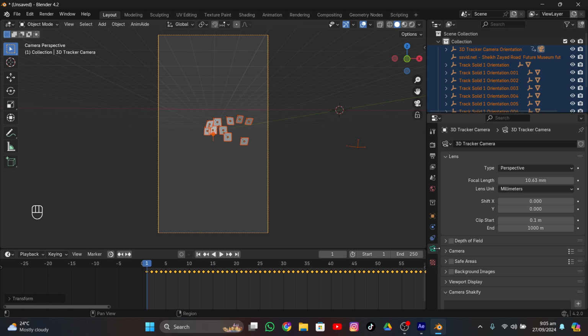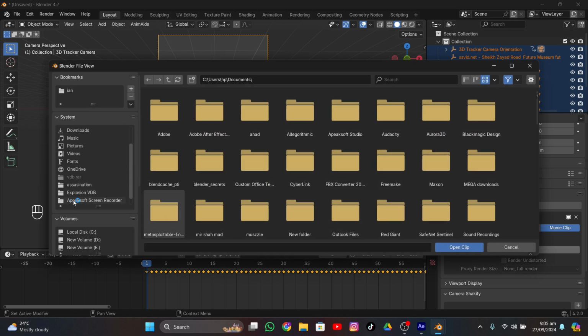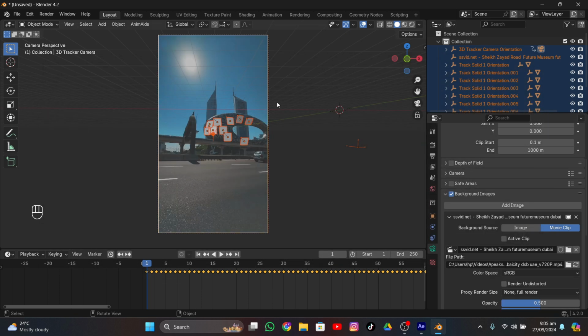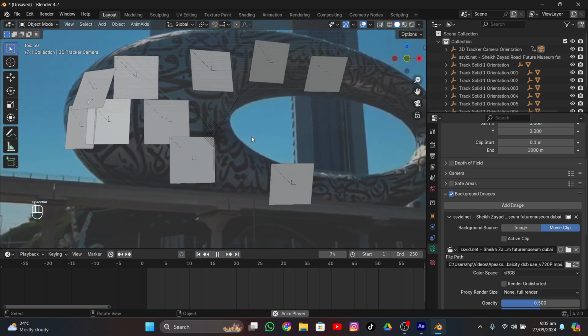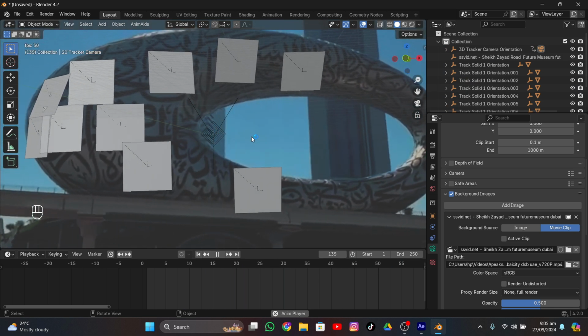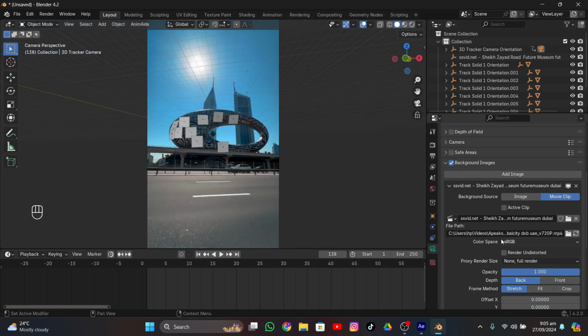Okay, so if you go ahead and select the camera, click background image and click add image. If you click movie clip and open, let's go ahead and open up our footage. And now the footage is opened up. As you can see, it's perfectly sticking in there, and this is what we wanted. Okay, select the footage and let's increase the opacity level just a tad.